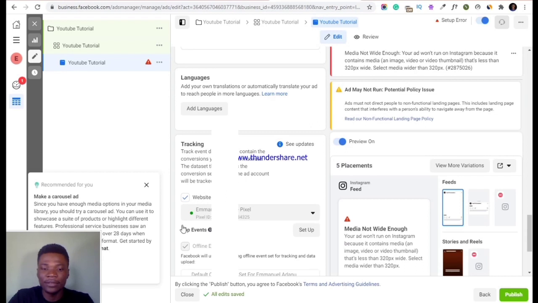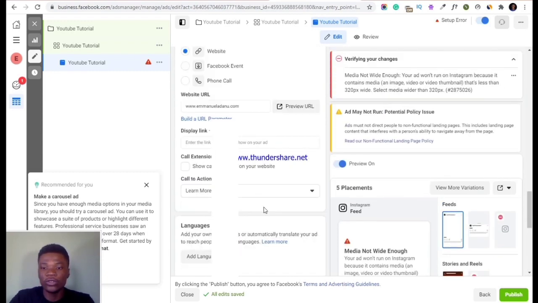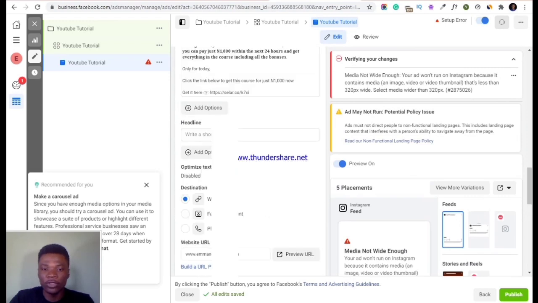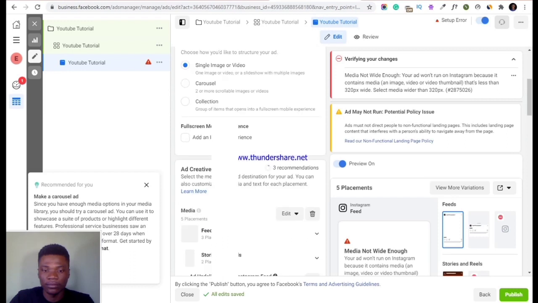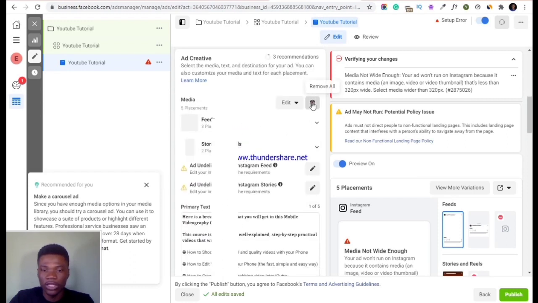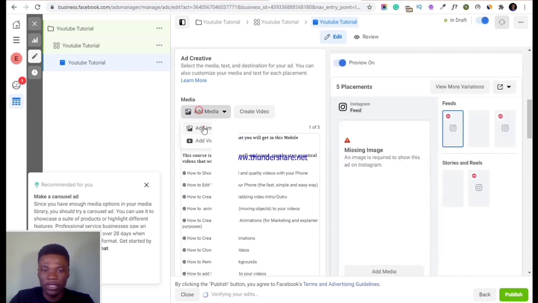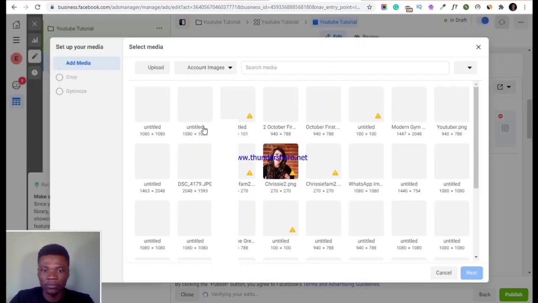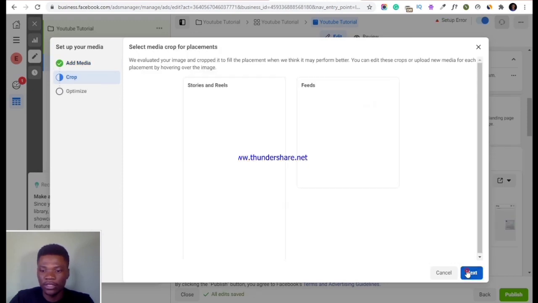Tracking: if you have your Pixel installed, you can use tracking to track website activities. Once you've gotten all of this right, let me use a perfect image. I'll delete the former image that was too small, and then I'll get another one. Let me use this for instance. Let's see if it will stay.